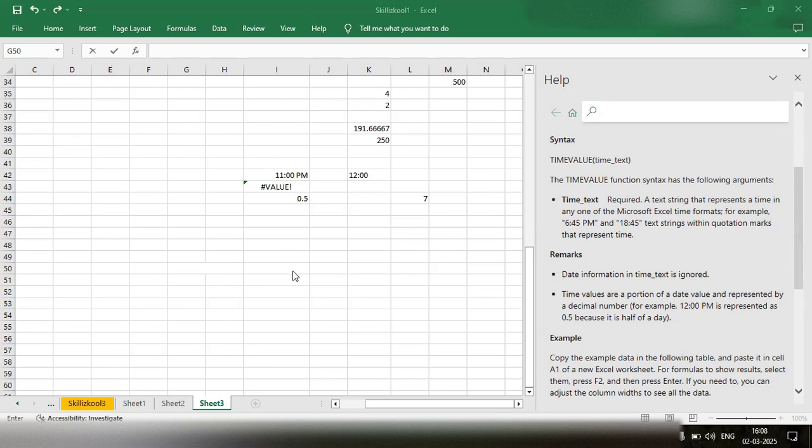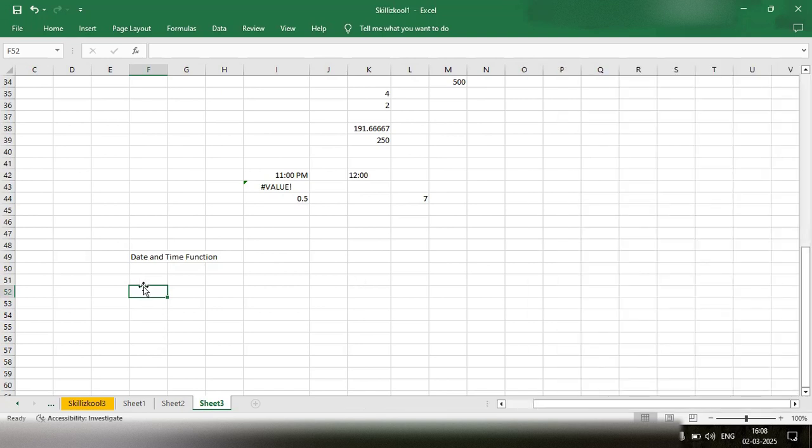Today I will be discussing the date and time functions. As we have already discussed the array functions, and we will discuss the lookup function in the next part, that means in the next video. So let's start with the date and time functions today. We have different functions available in Microsoft Excel as date and time functions.